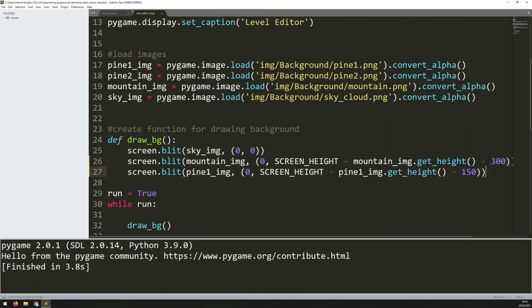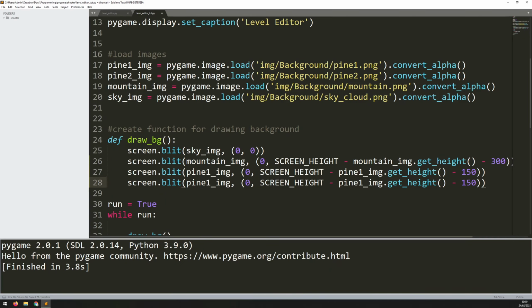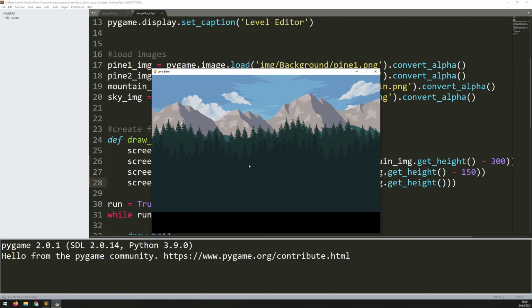So last one, just copy this down and do the same again, change this to pine 2, change that to pine 2, and then I'm not going to offset it at all. So delete that, and now when I run it, you can kind of see I've now got this layered effect with my background coming in as I want it.